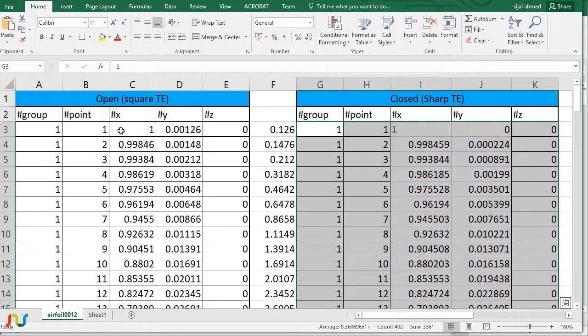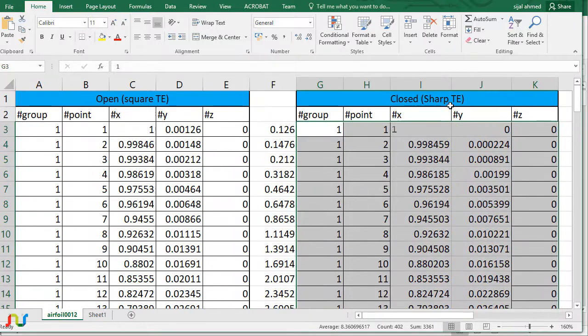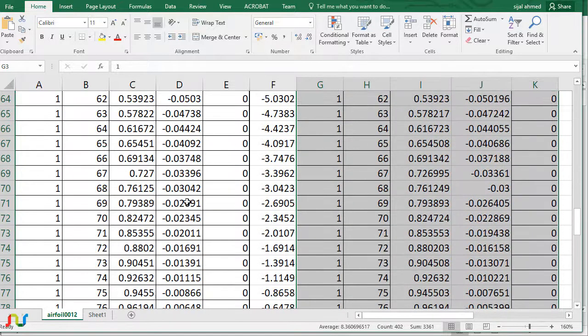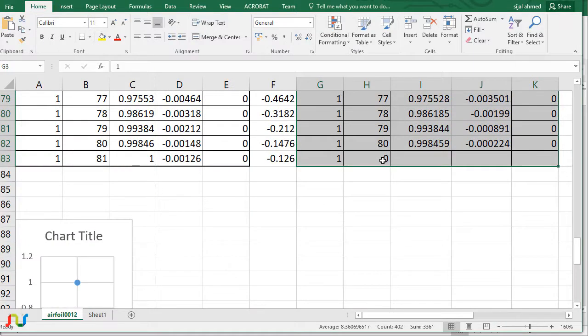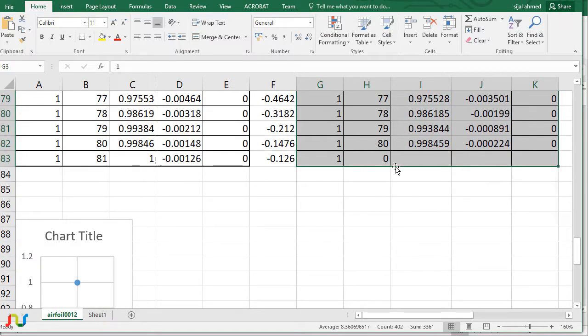So for the closed type, the sharp trailing edge and the square trailing edge, we have different formats. The only difference is in the last point. When we have the sharp trailing edge, the last point will have 0 as the serial number, and in the coordinates you have to keep it blank.